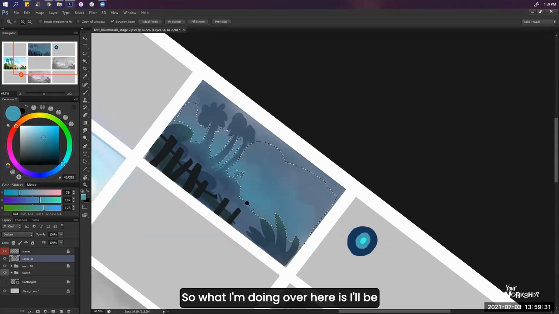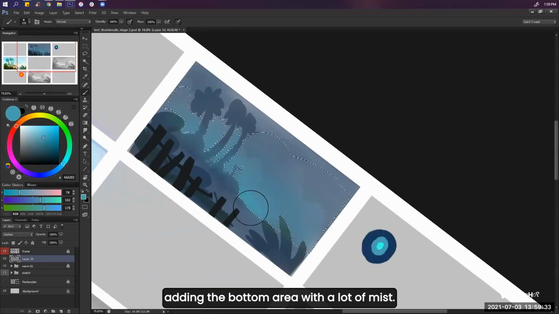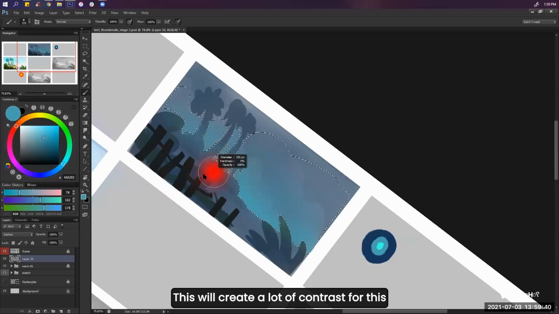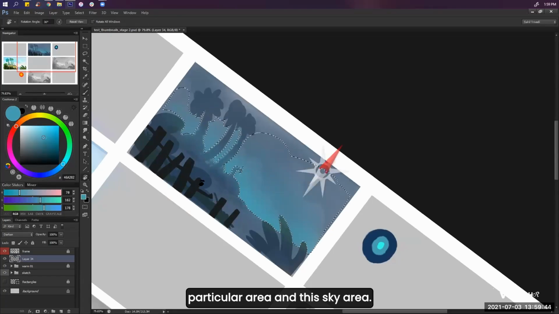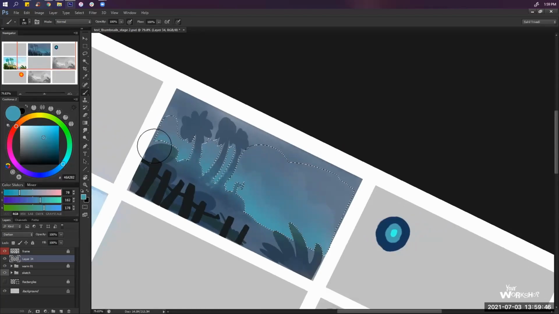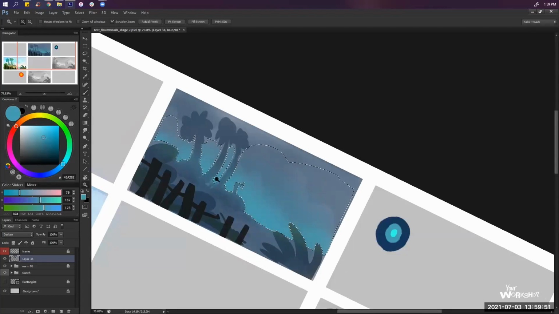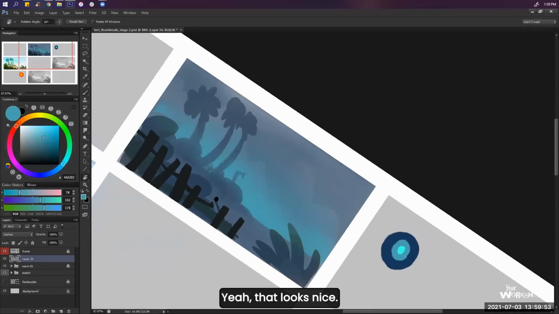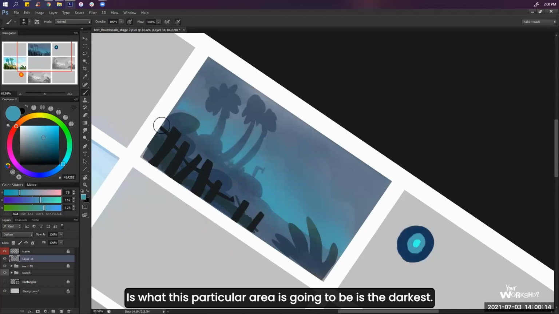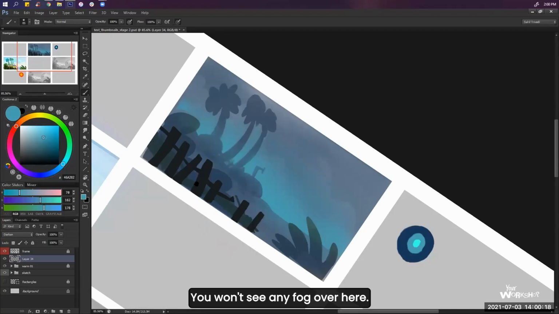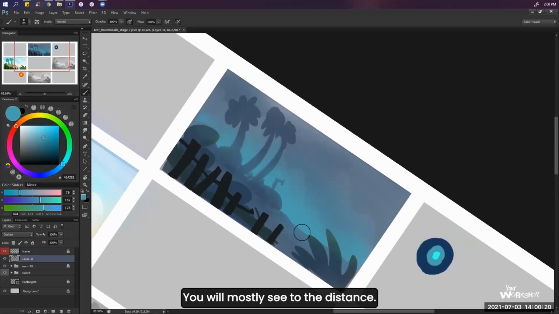So what I'm doing over here is I'll be adding the bottom area with a lot of mist. This will create a lot of contrast for this particular area and this sky area. So you can add some blue elements. Yeah, that looks nice. What this particular area is going to be is the darkest. You won't see any fog over here. You will mostly see it in the distance.